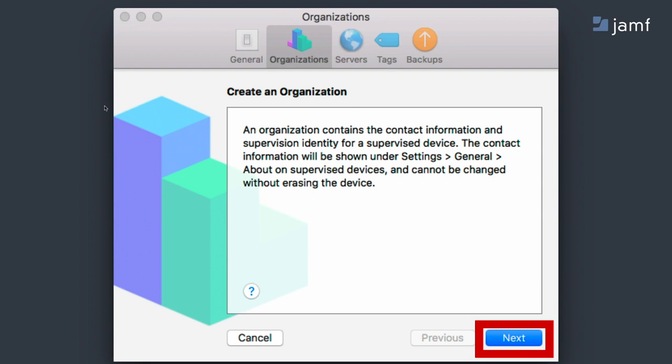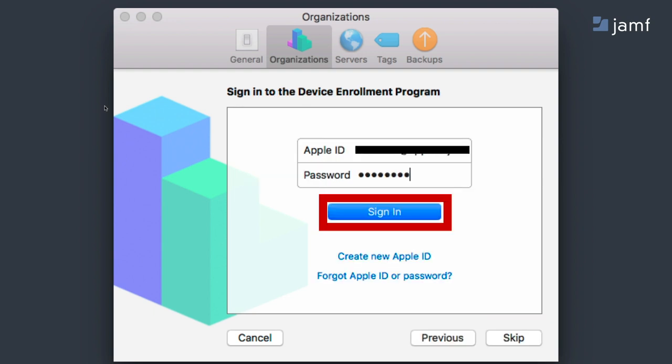And what we'll see is this piece here, letting us know that we're creating a new organization that is going to be tied to our supervision identity. I'm going to hit next, and then I'm going to put in my Apple ID that I use to actually enter my Apple School Manager. So you'll need to make sure you have actually set up Apple School Manager and that you do have an Apple ID that you can log into.